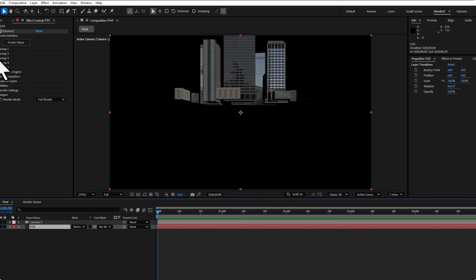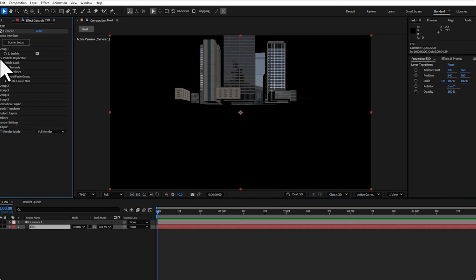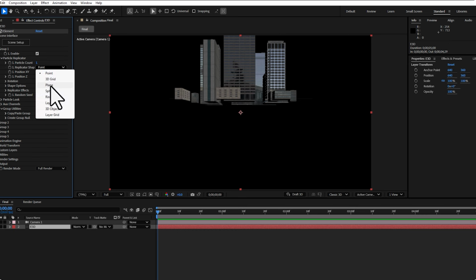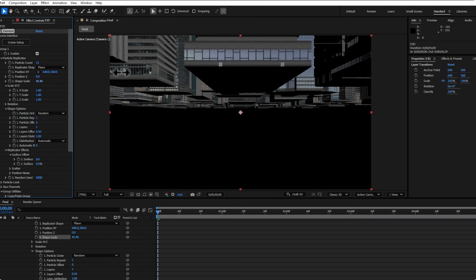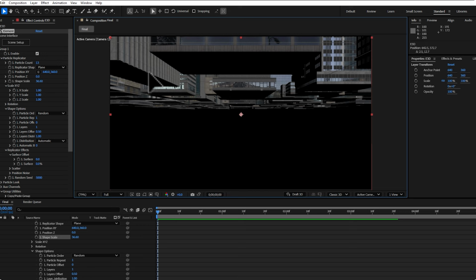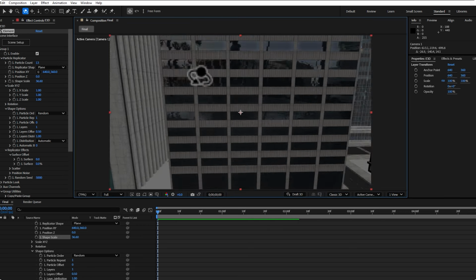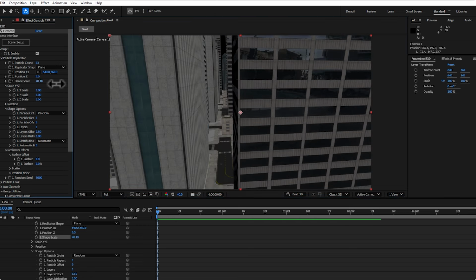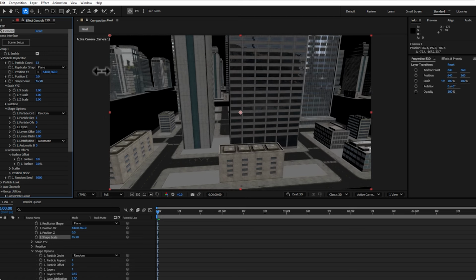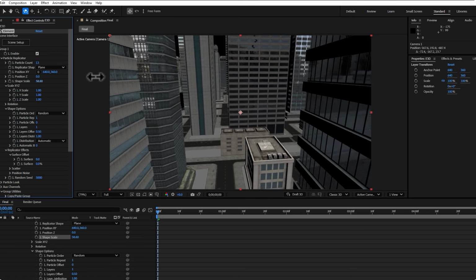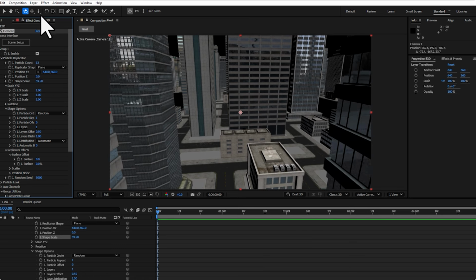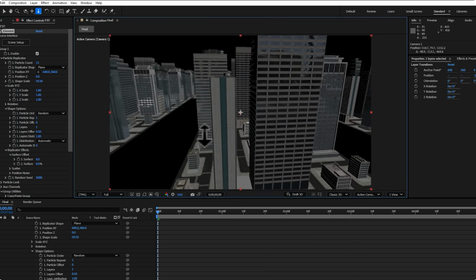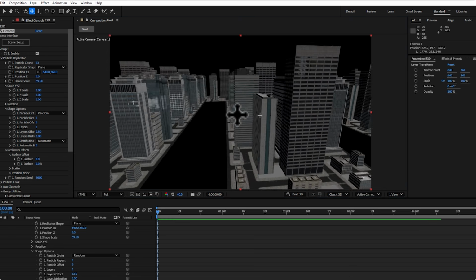Select the Element 3D solid and go to Group 1, go to Particle Replicator, select Plane and set the number to 13 or 15 and change the shape scale. Let's see from the top. Select the Orbit Camera and change the size. Enough. Okay, and now you can zoom out. Let's move the camera right there.